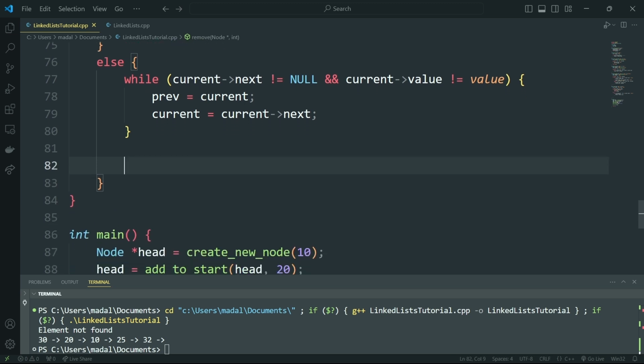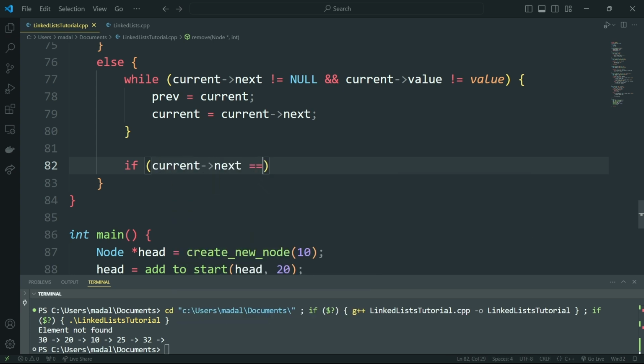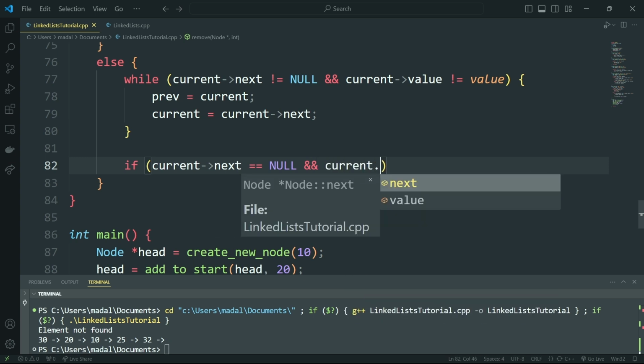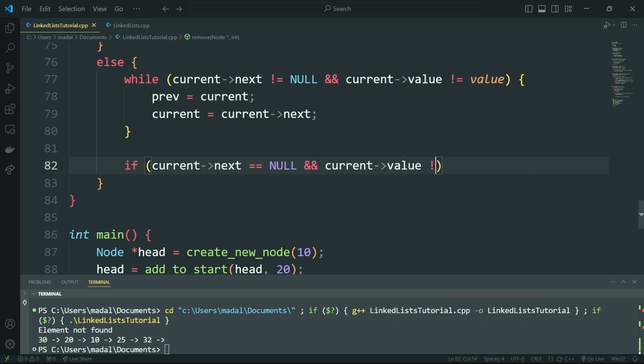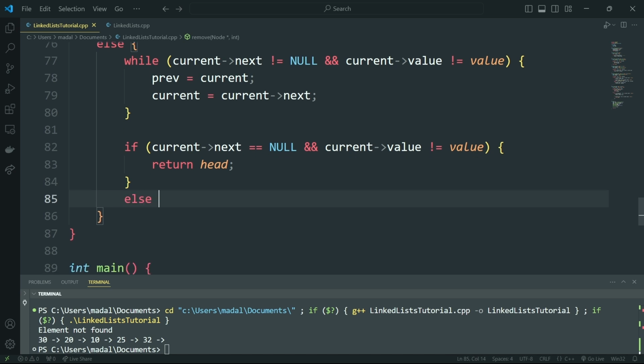Now, when we're done iterating, we're going to have a couple of cases. So if our current next is equal to null, so if we've reached the end of the list, however, if our value is not the value that we want, then that means that we've reached the end of the list and we haven't found the value that we want. So we're just going to return head, right? We're not going to remove anything. We're just going to return the head, which remains unchanged.